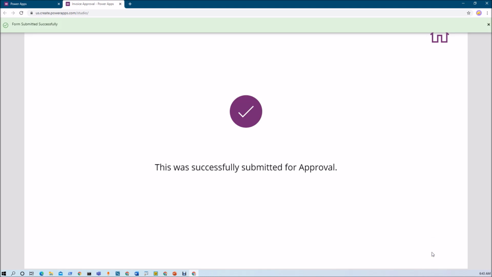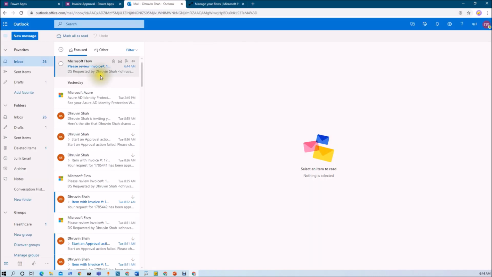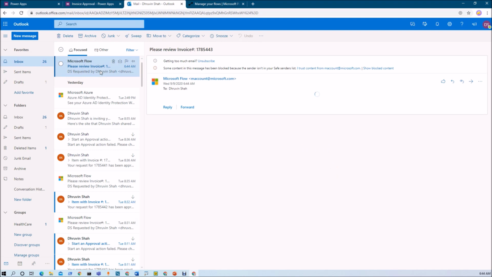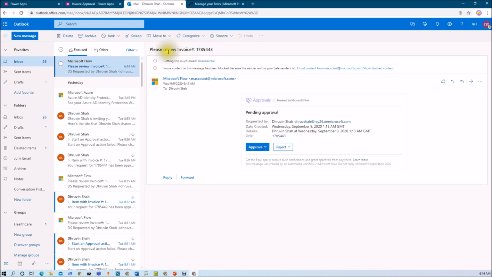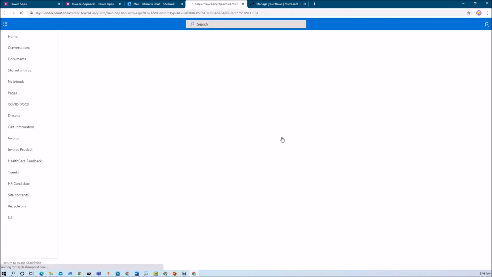And once our information is saved, it will automatically trigger one approval email for the approver. And here it is. We have received one email. The email is looking like this. It is asking for reviewing the invoice, and let's say whenever I click on my invoice number, it will open that invoice item over here like this.